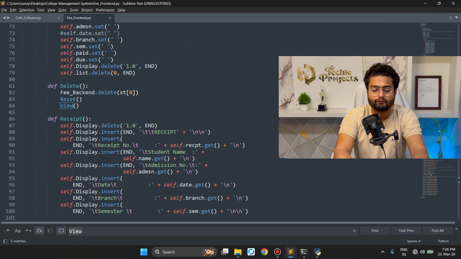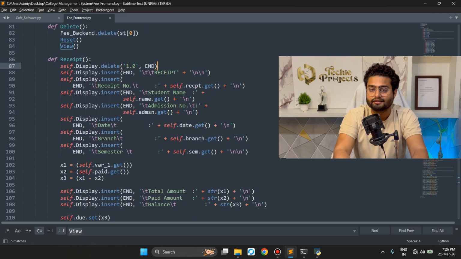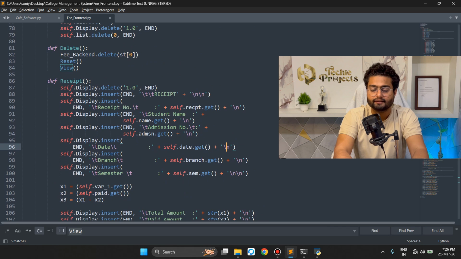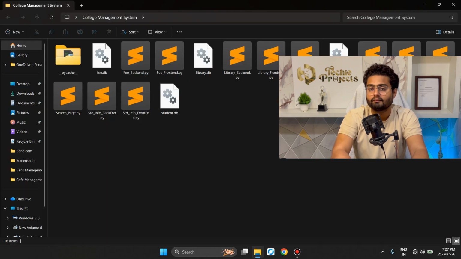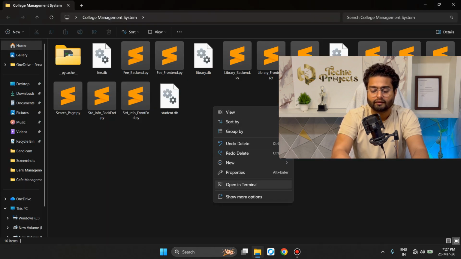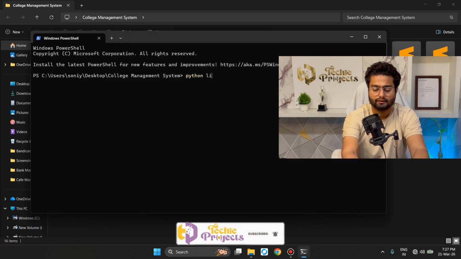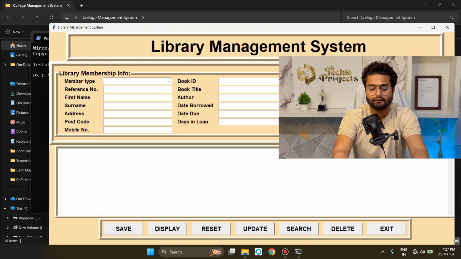Let's check out the receipt function as well. Now this will be the receipt function where we can just generate the receipt for the student name, admission number, date, branch, semester, total amount, paid amount, and balance amount. Okay, that will generate the receipt. Now open the code for the library management system. For that we have to just open a terminal here, then write Python space library front end part.